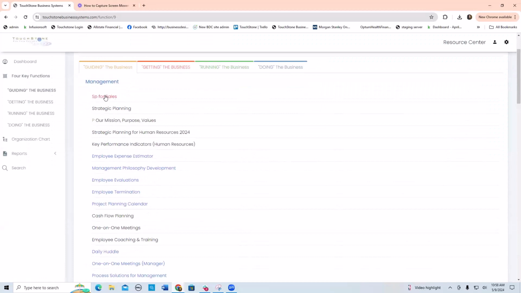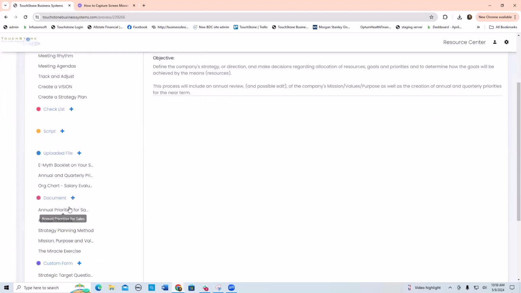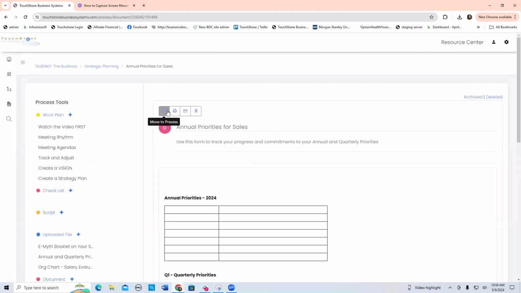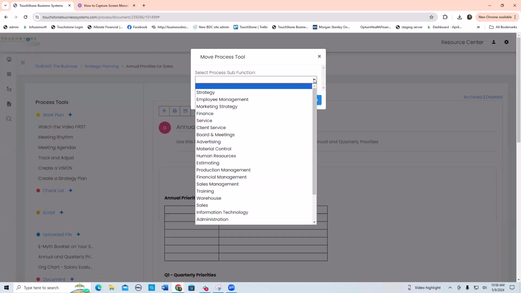It's right here. So now I'm going to go back to this strategic planning process. And you remember the copy that I made right here. I'm going to click on it, and then I'm going to move it. So I just went through this when we were talking about the process tools and the customer complaint process. Move process.